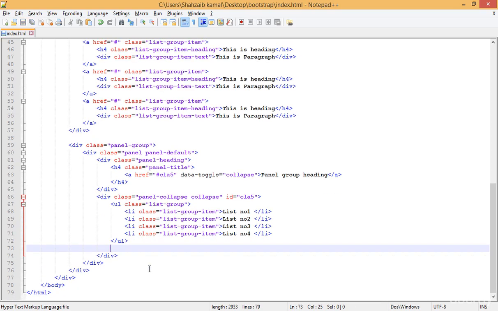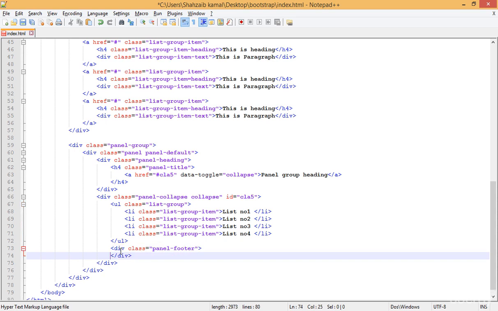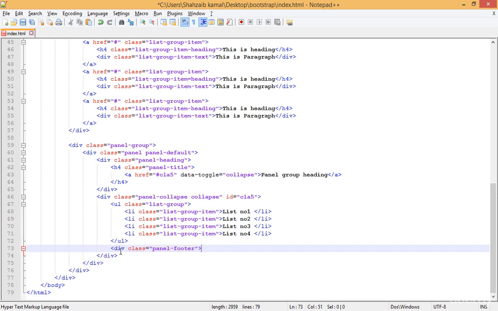Now go down of this list group and put the panel footer. If you notice, we didn't put the panel body here because we put the list group instead of the panel body. So let's put the div here, and then add a class of panel footer. Now inside the panel footer, oh sorry about that, I'm going to make that one again. The div, and then the panel footer. You can put anything, whichever you prefer.